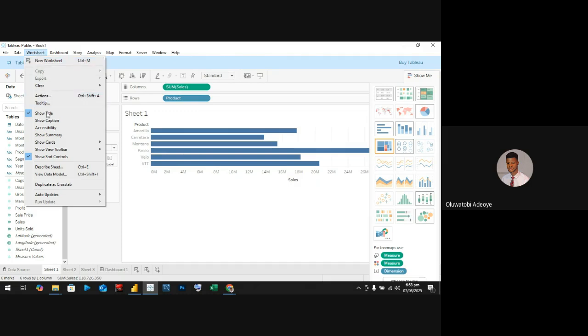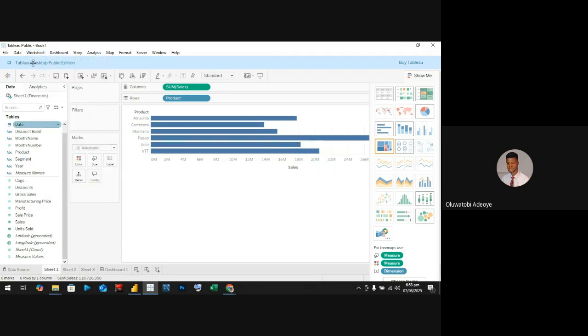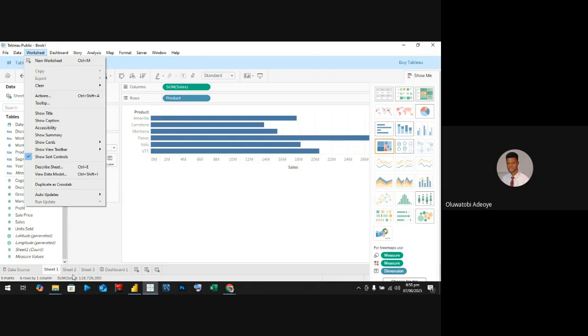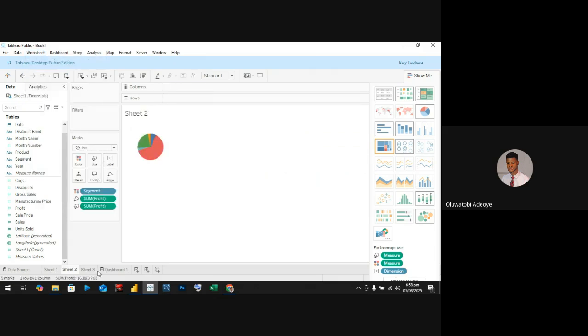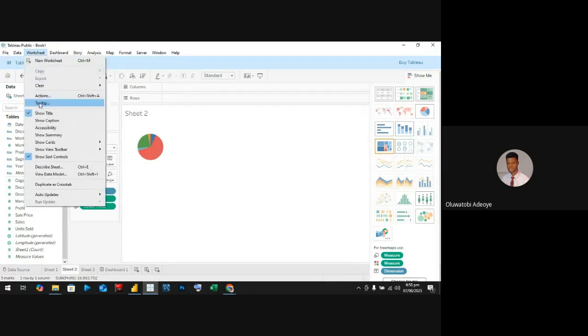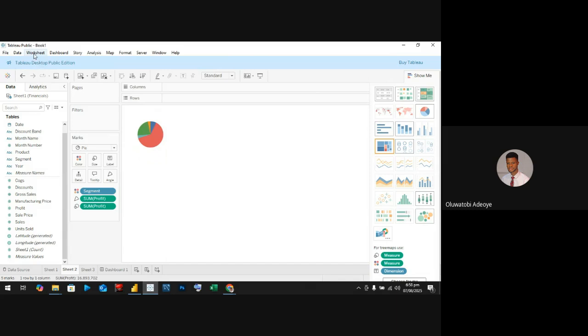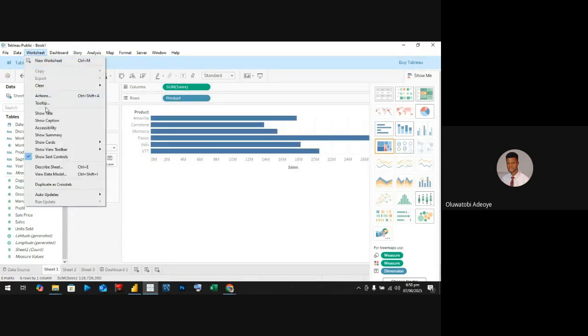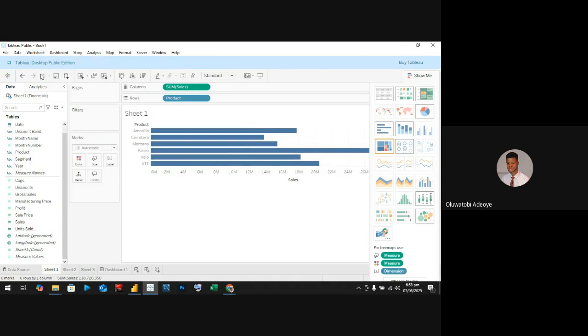So you have your worksheet. If you're having a new worksheet, do you want to show the title? Do you want to show the caption? If I take this off now, any worksheet I'm bringing in, let me take this off. You can see the title of every worksheet has gone off. So this basically applies to your worksheets. Let me bring the title back.